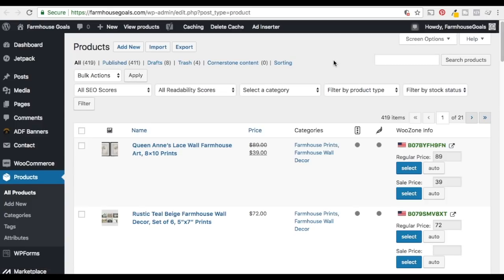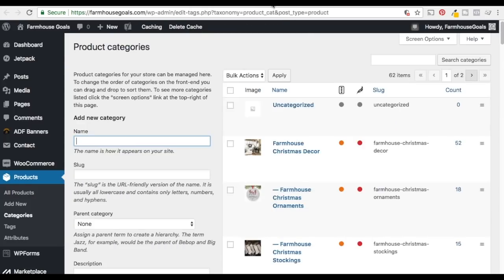I want to have at least 800, 900 products, somewhere in between there. That's kind of my goal. And then in addition, product categories. Right now I have 62. So I know I can get up to over 100 once I add more products and once I keep building out product categories.